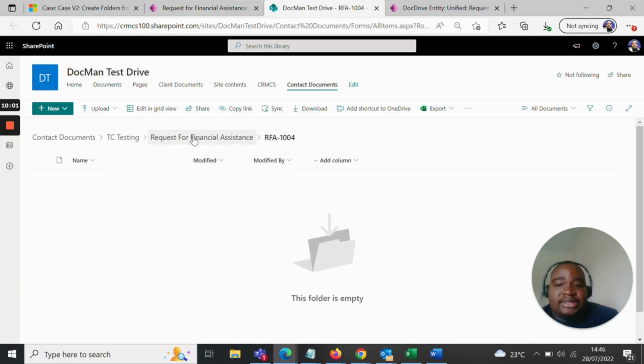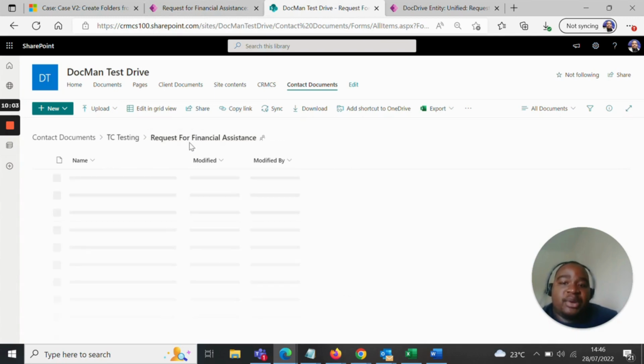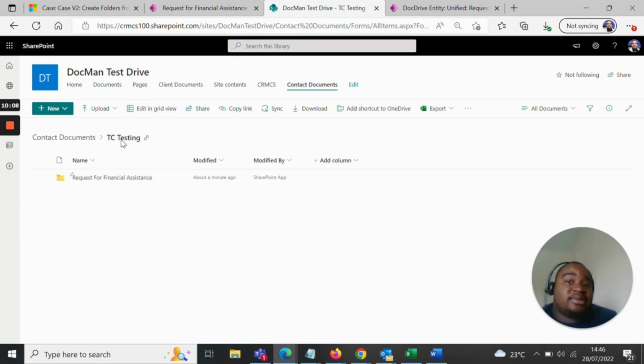So if I go back, step by step from SharePoint, as we can see, it takes us through the steps. If I go to my contact folder, as we can see here, in my contact folder, DocDrive has done what we've told it to do from the request for financial assistance entity. It's created that folder that sits here, and if we jump into this folder, it's now creating a folder for each and every single request that we have for the contacts that we've created. And that's pretty much it.